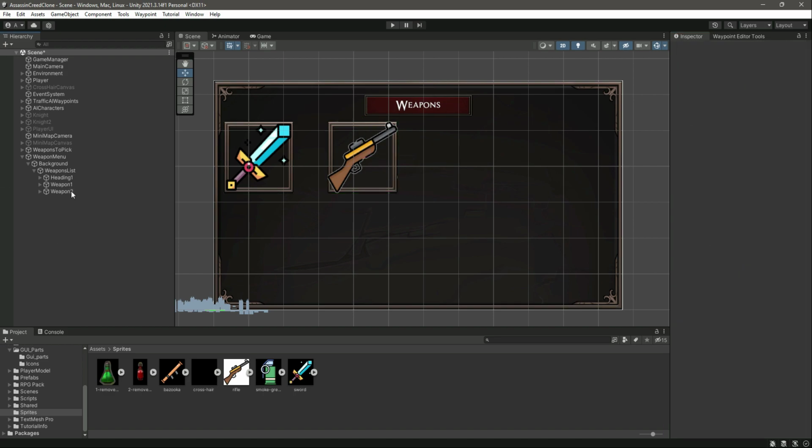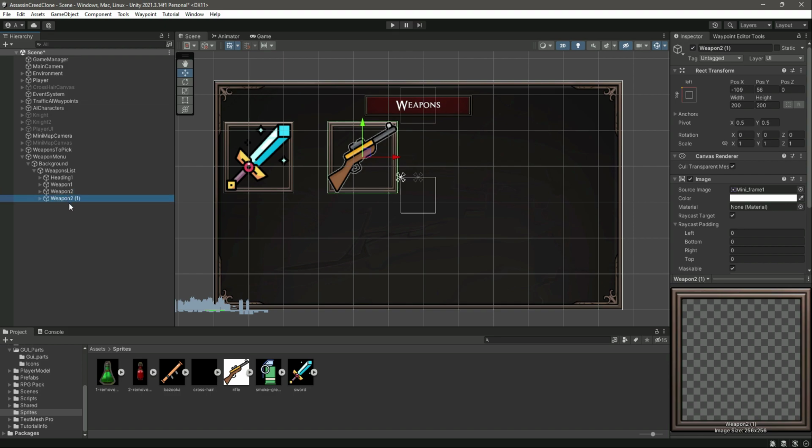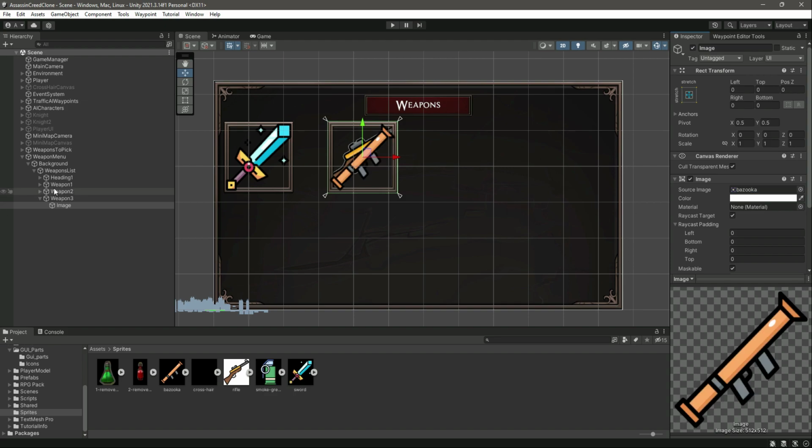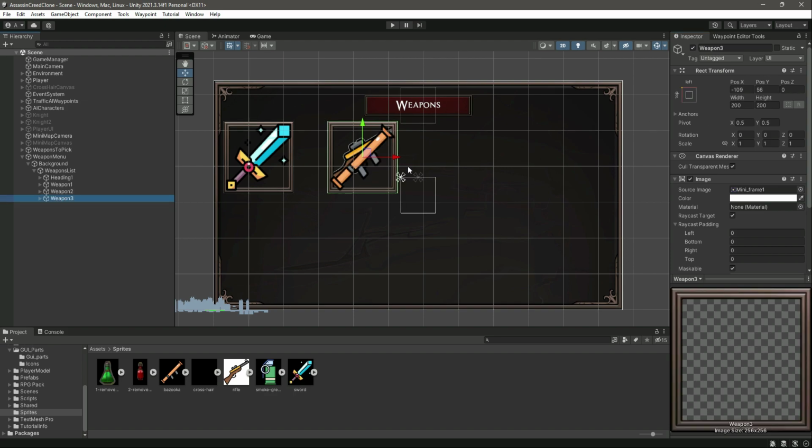Then let's duplicate this weapon 2 and change its name to weapon 3. The weapon 3 is the bazooka, so in the weapon 3 image drag and drop the bazooka image like that, okay. Then click on weapon 3 and we want to move this weapon 3 to here, so I will just simply change the values right here. The position X value for the weapon 3 will be 188, okay.